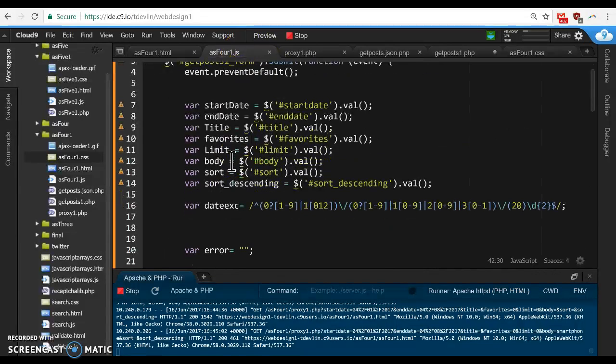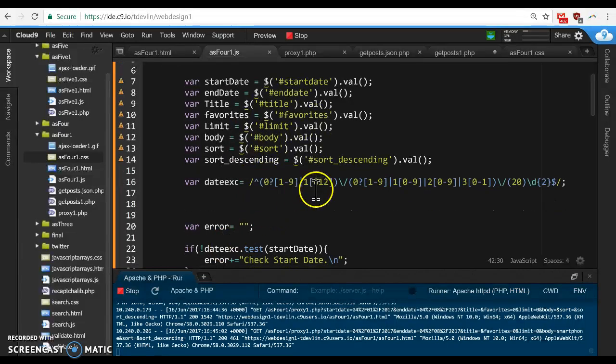Here in the JavaScript, here's where it grabs all the data from the forms. Here's my regular expression to check the date. It checks for any date that's in the 2000s pretty much, and it also accepts just a 1 for the month or the day, or a 0, 1 for the month and the day.